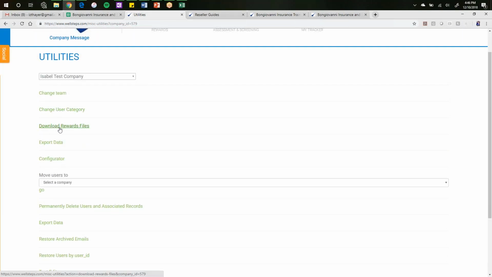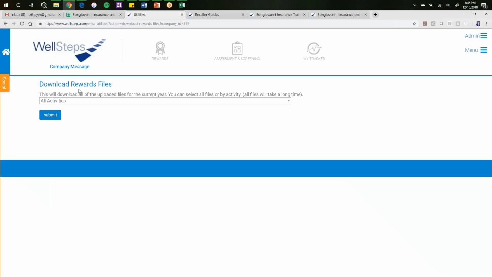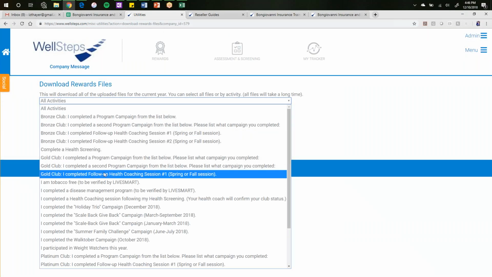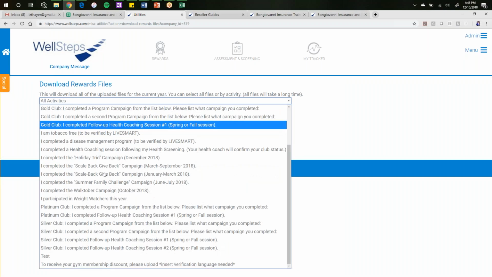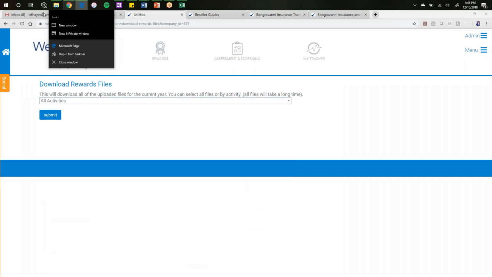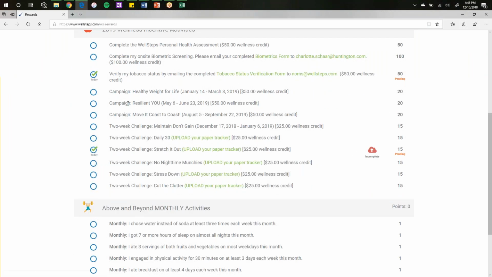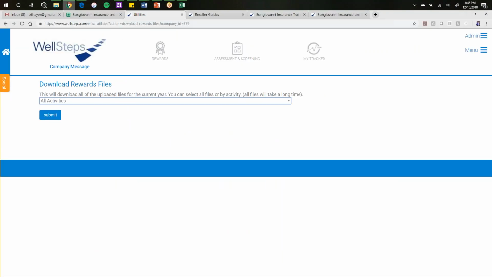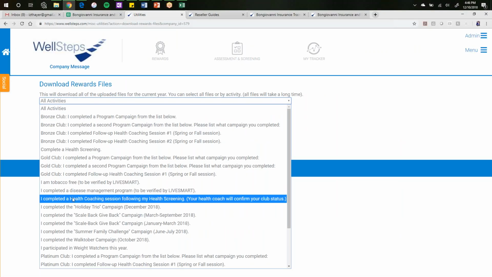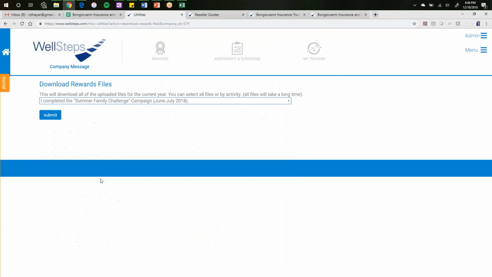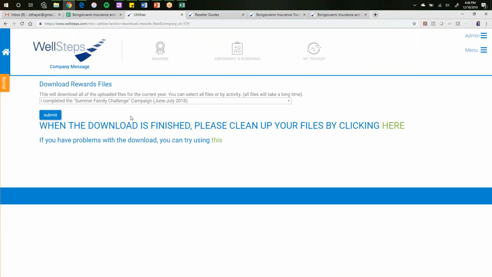Okay, so right here it says download rewards files. Now, let's see what activity I could do. Maybe we have an activity that's similar to this one, where we need the users to upload their paper trackers, and I just want to download all of the trackers at once and create an auto verify list so that I don't have to go through and manually verify activities. So I'll go in here and select that paper tracker challenge activity, and then submit. Since there was nothing for that activity, it won't say anything, but it will automatically start the download.